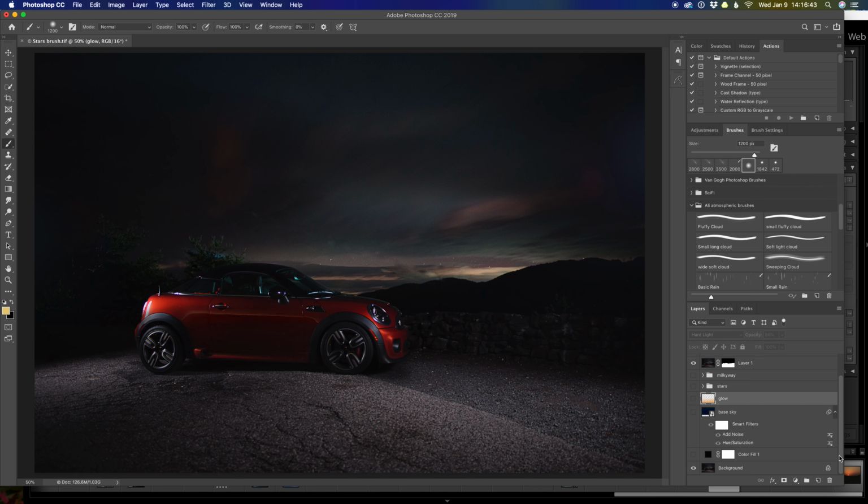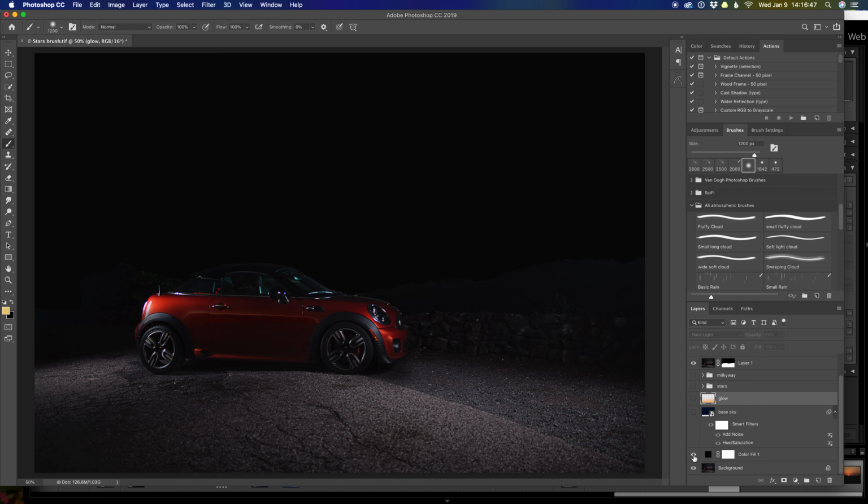So here's how you do it. So the first thing I did was I cut the car out, and I put everything below it. And by putting everything below it, I won't put stars on top of the car. So this first layer, it's just a black layer, just shows me how I did my cutout.